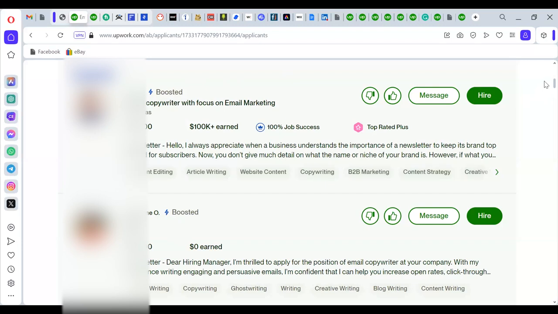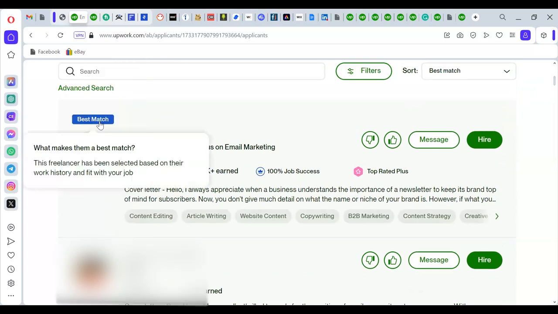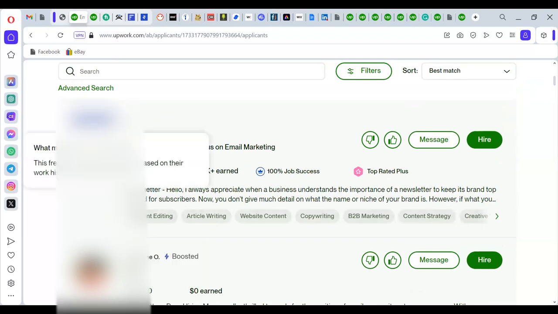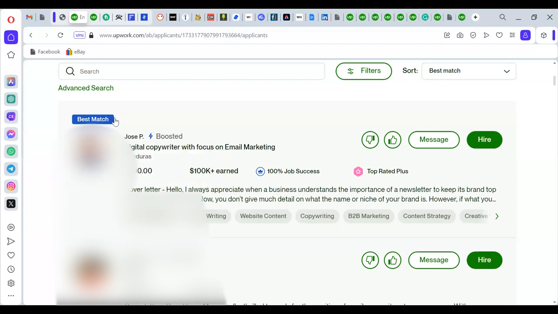Now, there's another thing I want to teach you guys. It's called best match. For you to be a best match for a job, the skills on your profile, everything on your profile needs to align with the job description or the kind of job you apply for. Let me use an example that comes to my head. I'm a copywriter, for example, but I have digital marketing skills. I want to be applying for digital marketing jobs. Why do you think I used to tell you guys to create a specialized profile for digital marketing before you apply for it? This is the reason, so that you become best match.